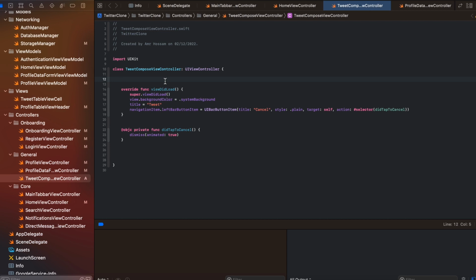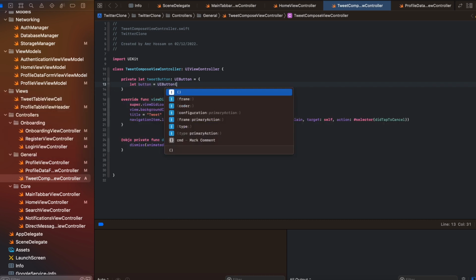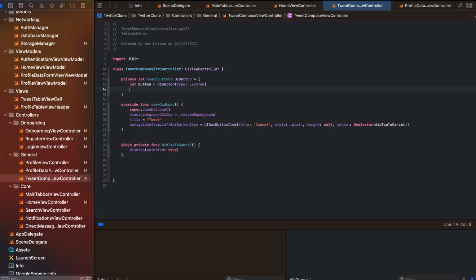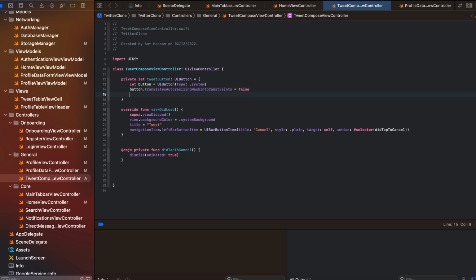All right, so let's just create a new tweet button over here. So private let tweetButton. I'm just going to set that as a UIButton. Let's just set that really quickly. So let button is just going to be a UIButton of type system, and here we can just specify that this button should be able to utilize the auto layout. So let me just set that attribute to false.